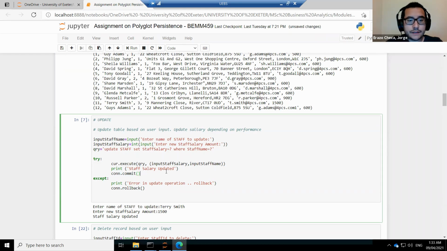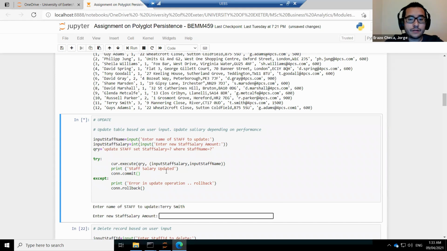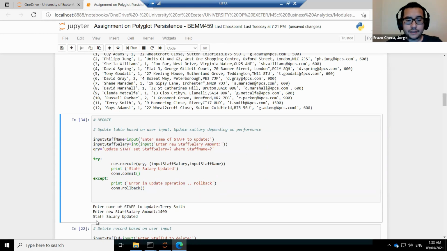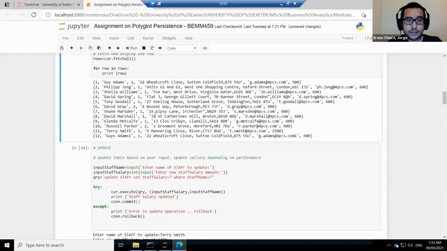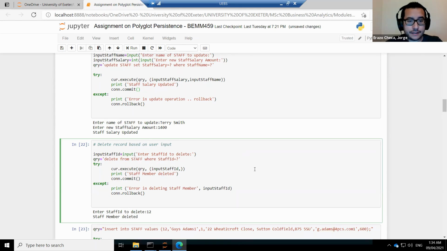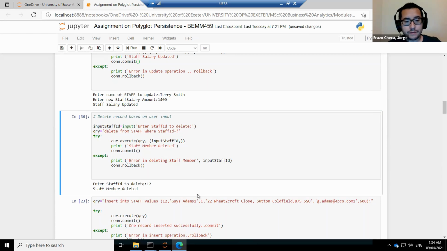This, on the other hand, is the update CRUD operation. So here we are going to update the salary of one of our employees just by placing the name and then the new salary. As we can see now, the staff salary was updated. So if we run this code again, we will see that the salary was updated, and this is a delete operation. So we're going to delete by the staff ID. We're going to put 12, and we see that the staff member is deleted.